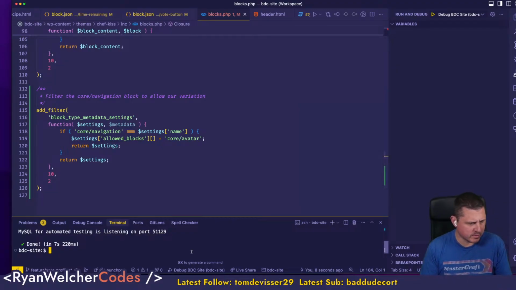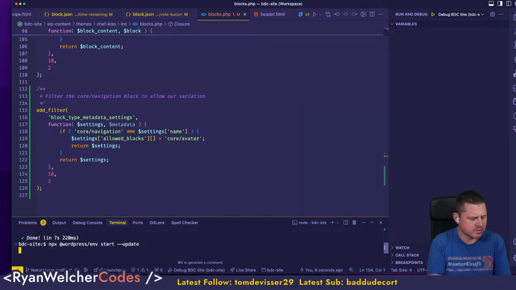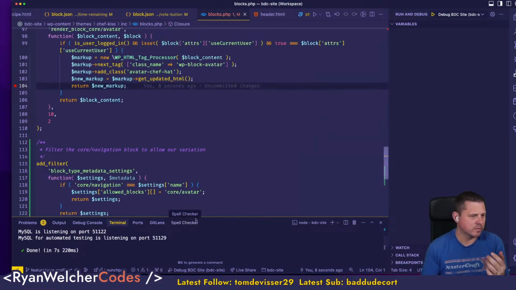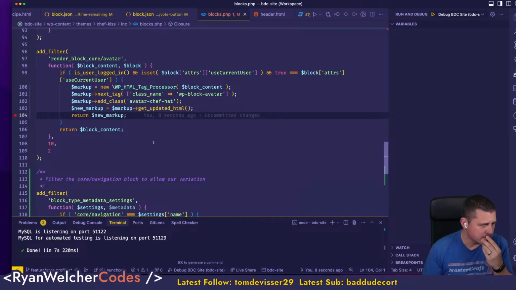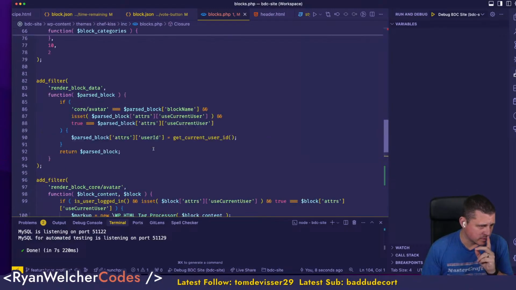You know what I might do? I'm just gonna restart this. This is just Docker. I don't know why this would be doing this, but it's not even returning markup from that particular block anymore. Like the avatar block doesn't return markup. That doesn't seem right, right? And then we got that crazy weird error. So I don't know. We're gonna see.